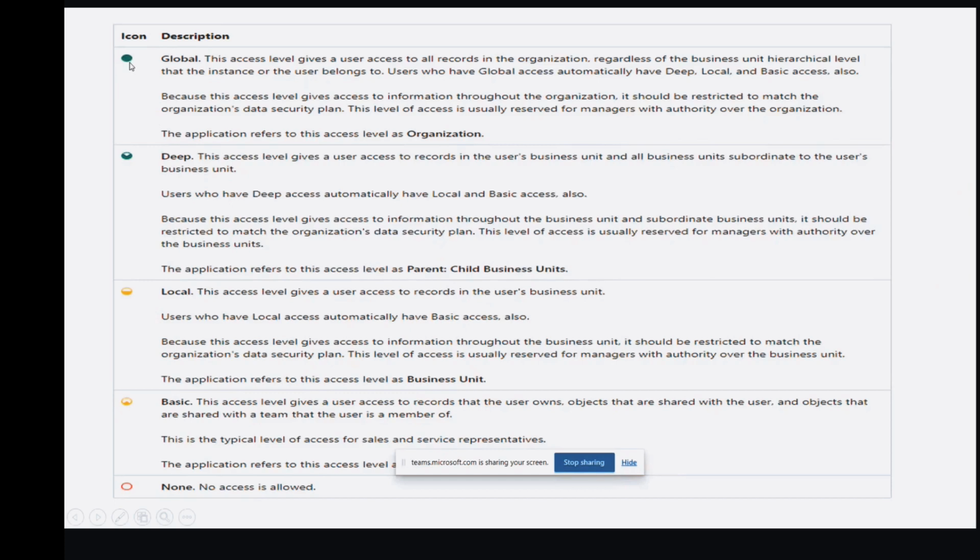the organization level access. We indicate it under the security role like this by using the circle. If a circle is filled with full green color, it means it has organization level access. The user can access all the records in the organization. We can indicate these access levels using the circle like this. Parent child business unit will be like this, business unit level will be a half circle, user level will be one dot, and if the user does not have any access, that will be none.